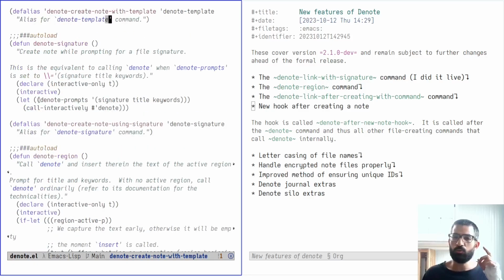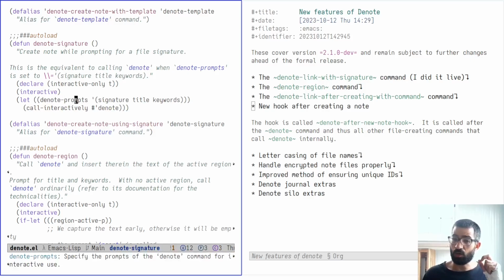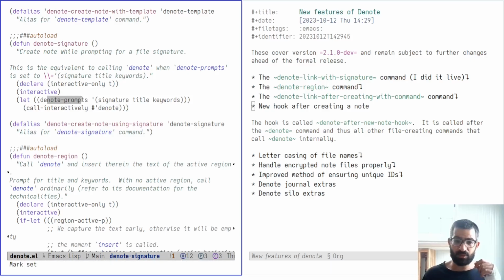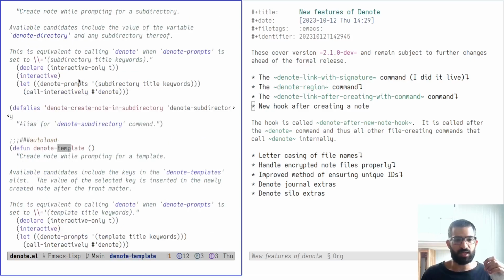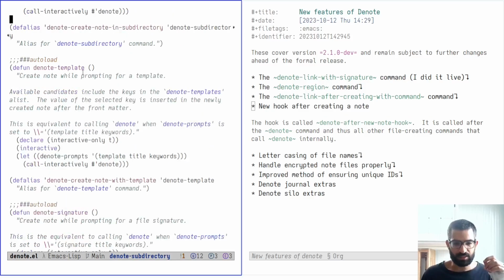And what it actually does, it locally, for the purposes of this operation, binds the user option denote prompts, which you can of course set to whatever you want. Read the manual again, okay? You can set this to whatever you want, and then call Denote with this, and then Denote will use these prompts in the given order you specify. So this is how we are creating those convenience functions, and same idea for the other ones, right? The Denote template, Denote subdirectory, etc.